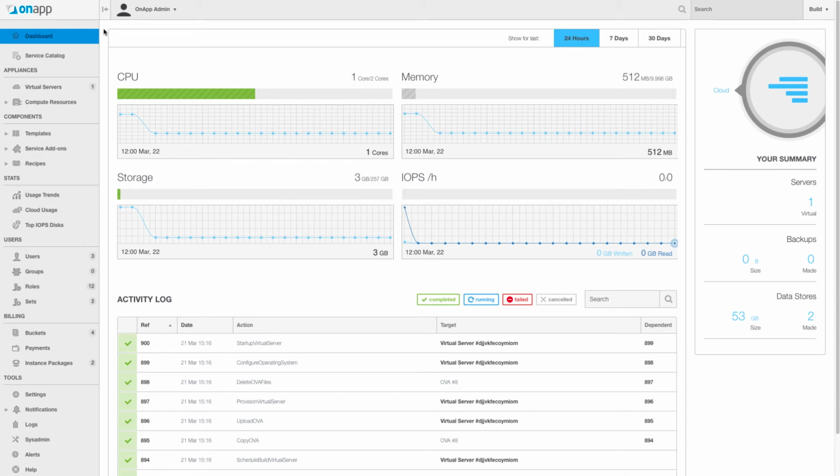So we're logged in as an admin to the OnApp portal, and the first thing to mention is it's completely white label, so you can brand it with your company's logo and colors, use your own CSS, so you can make it look exactly how you want it to for your customers.